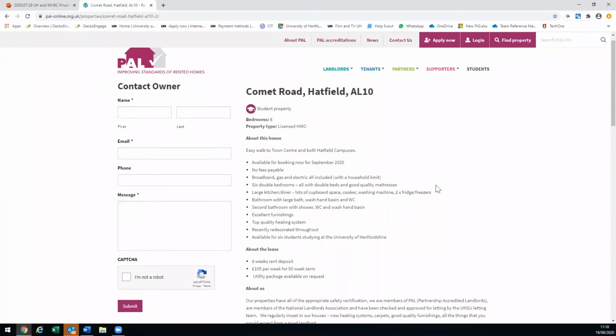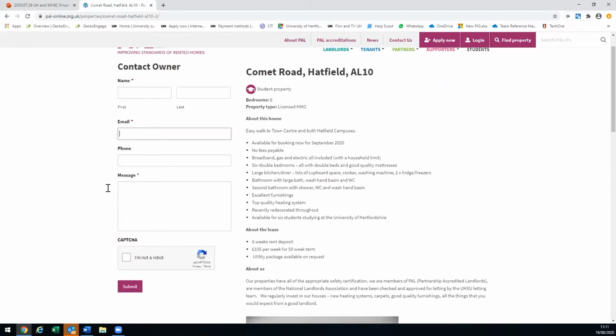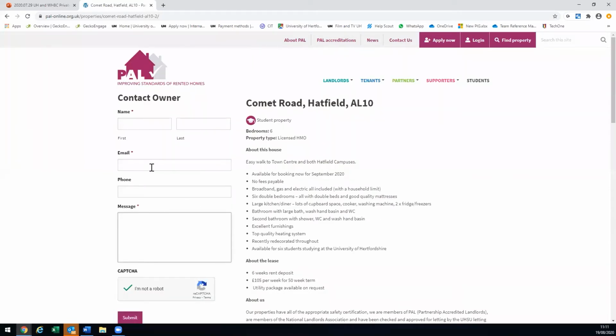Now, if you like the look of that property and you want to contact the landlord to get more information and make enquiries, you can fill in this form here. You need to input your first and last name, your email address, and then a message to the landlord. You need to click this just so the system knows that you're not a bot. Once you've filled in all the boxes with the asterisk, you'll be able to submit. That'll bounce straight to the owner of the property and they should email you back.